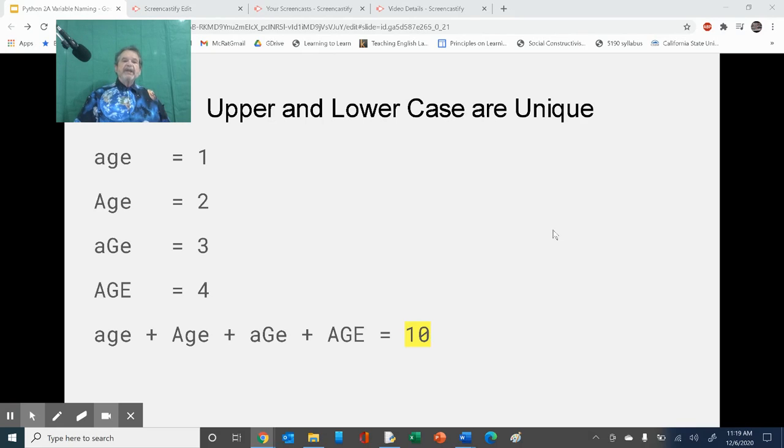Each of those is a unique variable, even though they say the same thing, which can get you in a little bit of trouble if you're not paying attention to it. If you type that into the Python editor, you would see that they're all unique. Age plus age plus age plus age equals 10. It doesn't equal 4. Each one is a unique value.